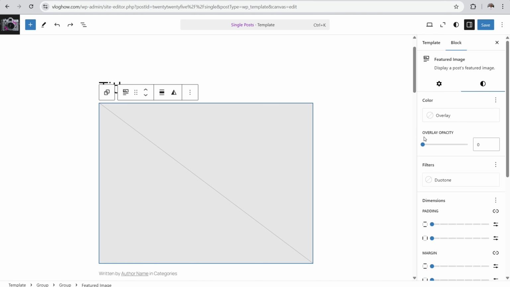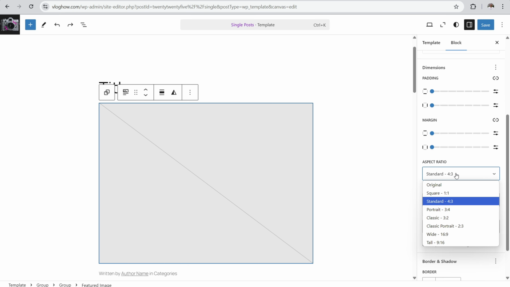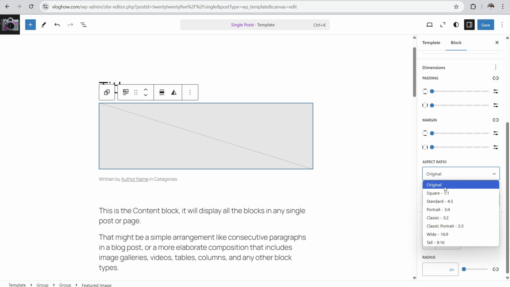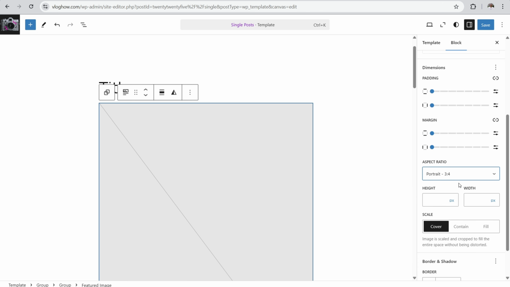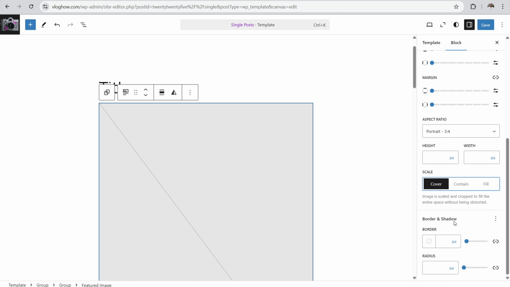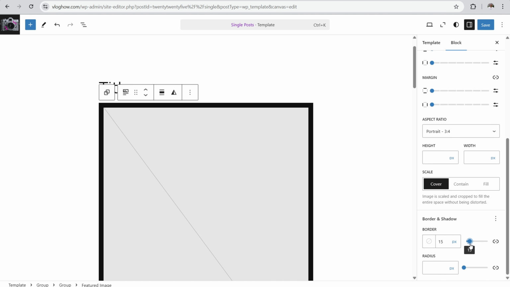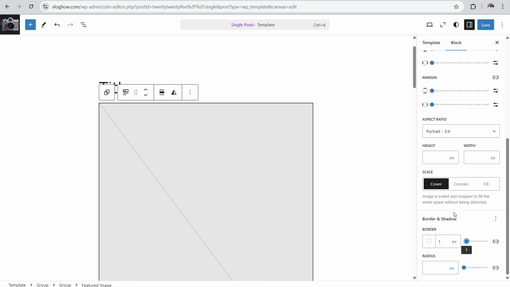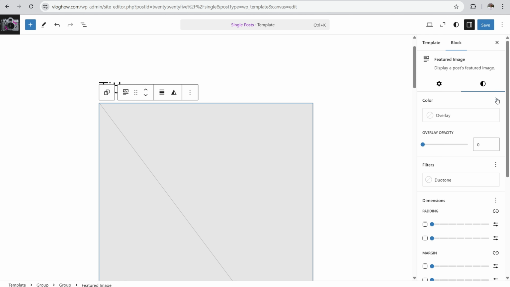Over here, you have overlay opacity. So you can change the opacity of this image right there as it's displayed. Padding. You have your different aspect ratios, original, square, portrait, and so forth. Scale, contain, fill, and so forth right there. Border shadow. If you want to add in a border to the feature image, you can just do that right there. And color, overlay, opacity, reset. Just a bunch of helpful little features you can add in.